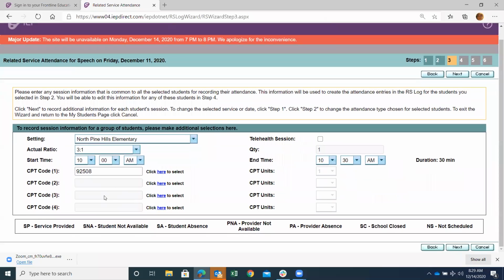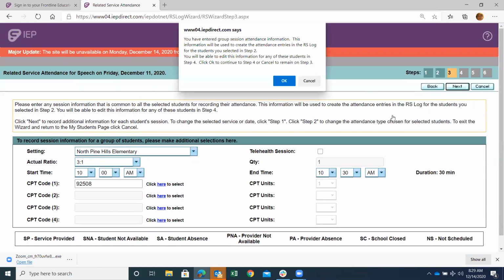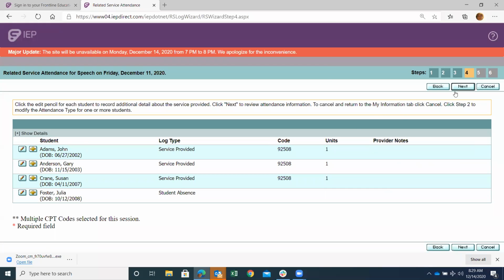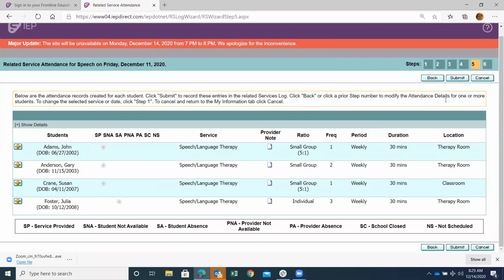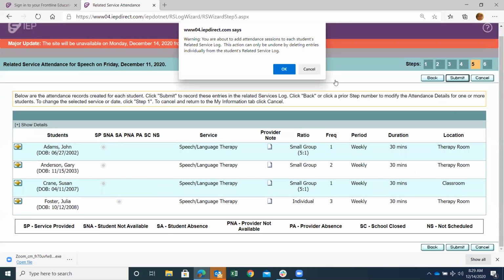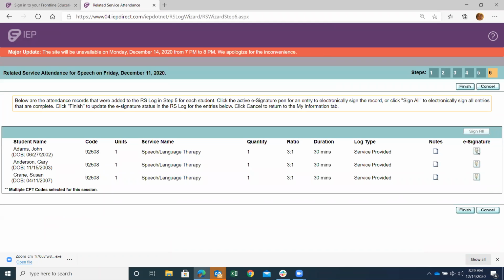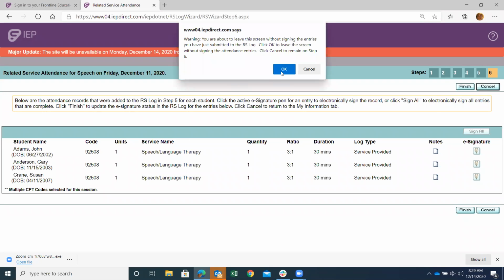Actually, I'm not going to be able to delete her here. Sorry about that. So I'm going to follow through with that, and then I can invalidate that entry. All right, so now here they all are. I'm going to submit. And when I submit, I have the ability to sign all of them at once. Because I went back, I lost my notes. So I'm going to cancel this and start over again.